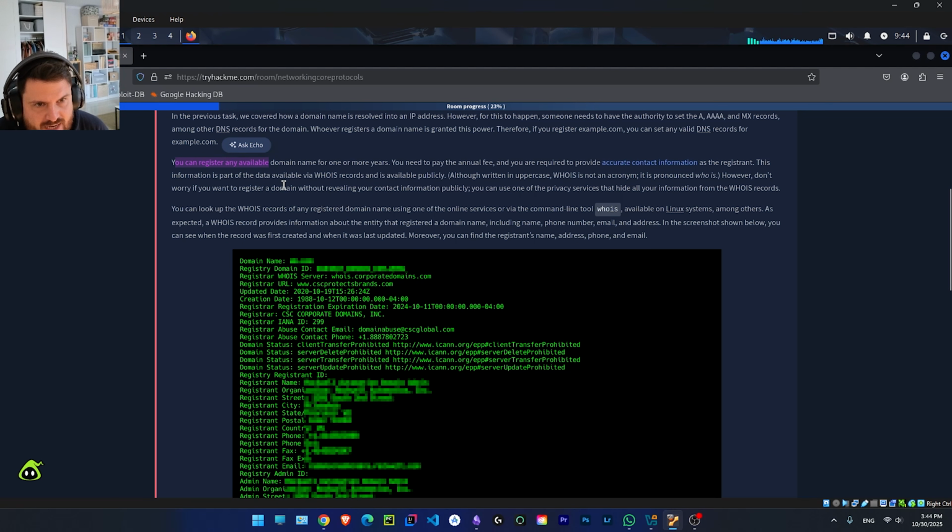If you register any available domain name for 1 or more years, you need to pay the annual fee, and you are required to provide accurate contact information as the registrant. This information is part of the data available via WHOIS records and is available publicly. Although written in uppercase, WHOIS is not an acronym, it is pronounced "who is".